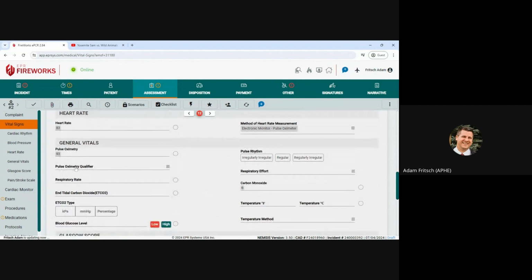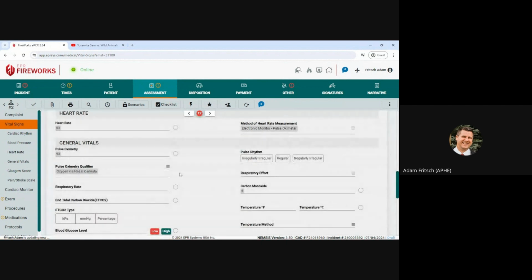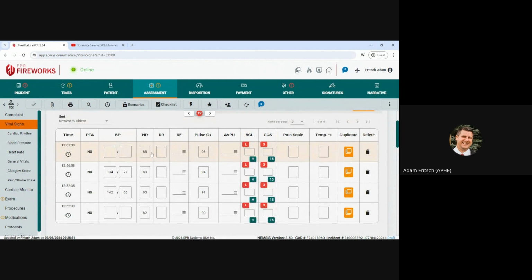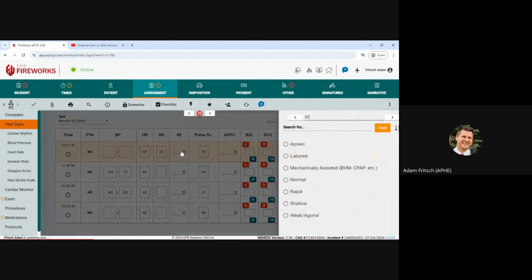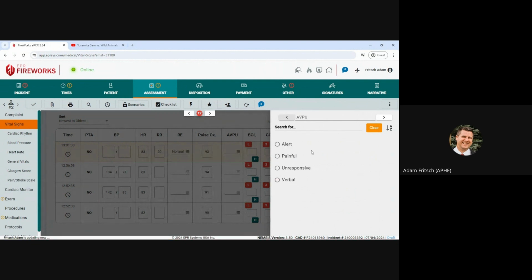There's a pulse ox qualifier, which is typically on room air, or if we put them on oxygen, then select the appropriate device. One thing that's really often overlooked is the respiratory rate. Pulse ox by itself is not a lot of information, right? We'd really like to know how well the person is breathing. So on the top, up the screen here, it does have a spot for it. And if I put in the respiratory rate of 20, then it asks me the effort. Was it normal? Was it labored? Was it rapid? Was it weak? Whatever it was. So his was fine.